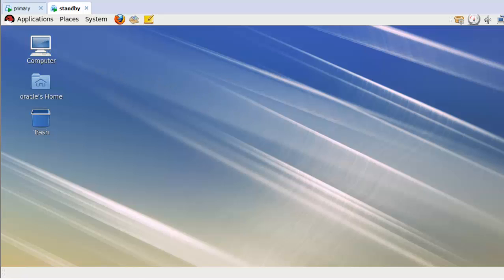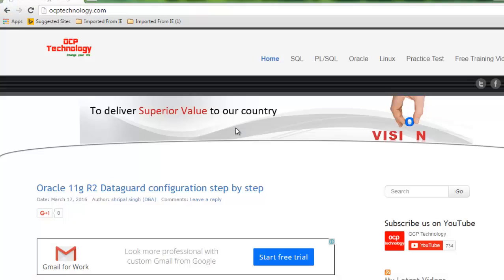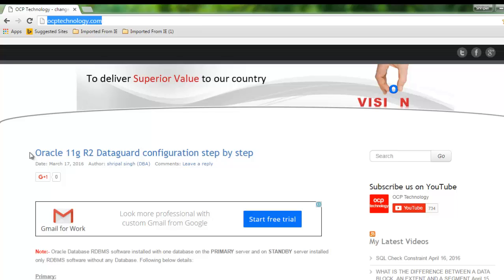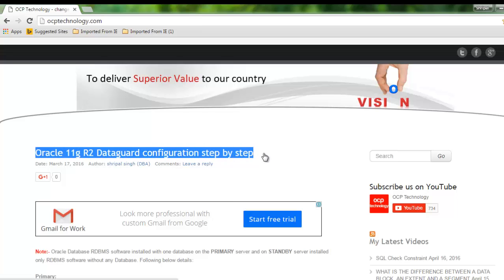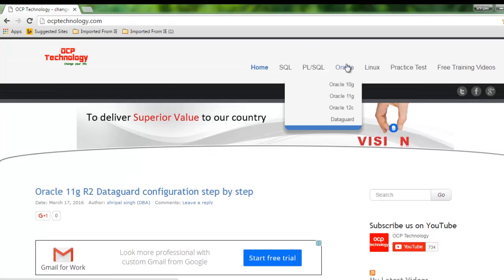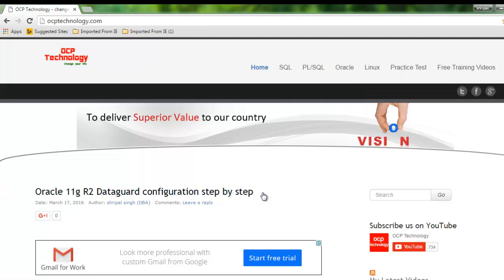For more detail you can visit my official website www.ocptechnology.com and you can see the complete installation of Oracle Data Guard 11G Release 2. Just go into the Oracle tab, select the Oracle 11G tab and then select the Oracle 11G Data Guard configuration step by step. So let's see how to configure it.